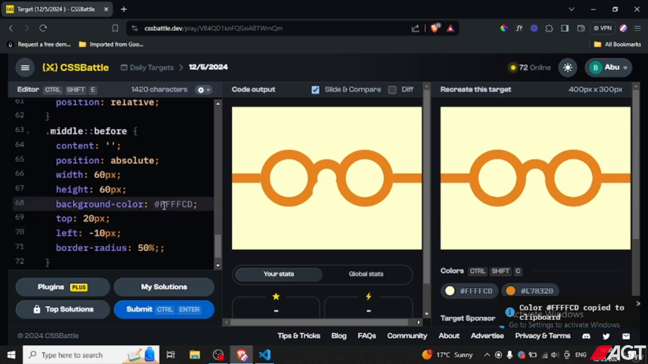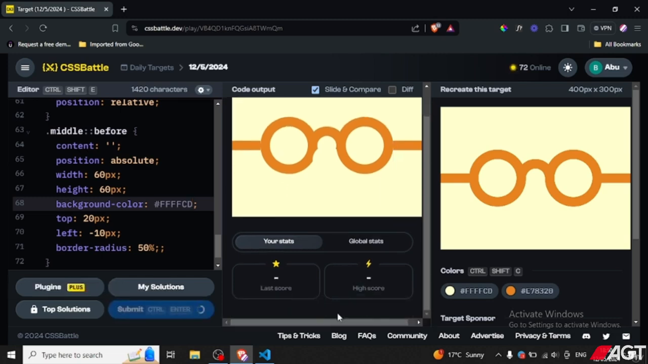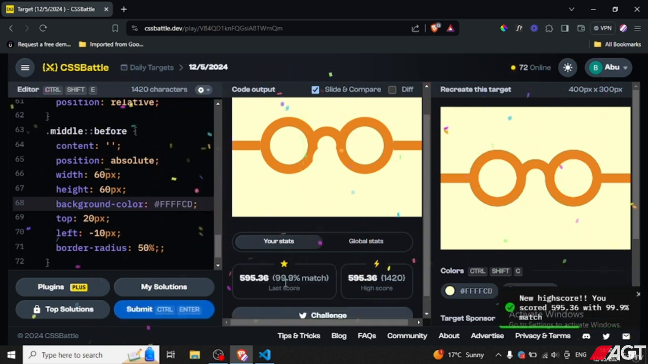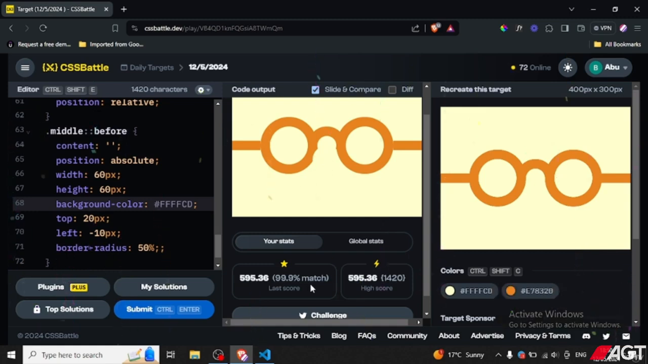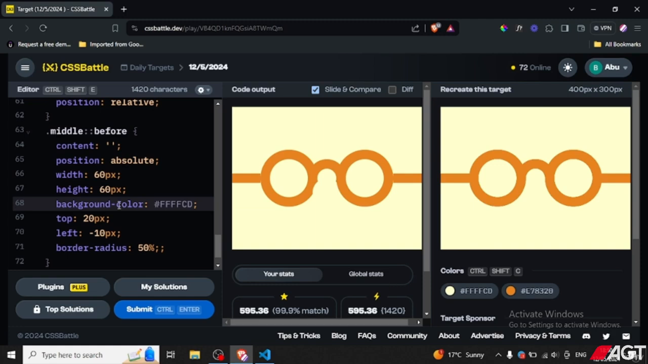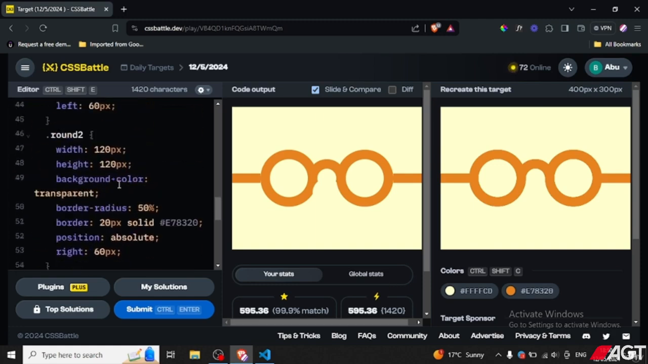Now it's finished. So now we can submit what we did, and we will see the result, how it will be. Or yes, it's a 99.9% match. It's the same as what's shown in here, but with a bit of a small mistake, but it's already done. And the high score is 595.36. It's 1420 top.